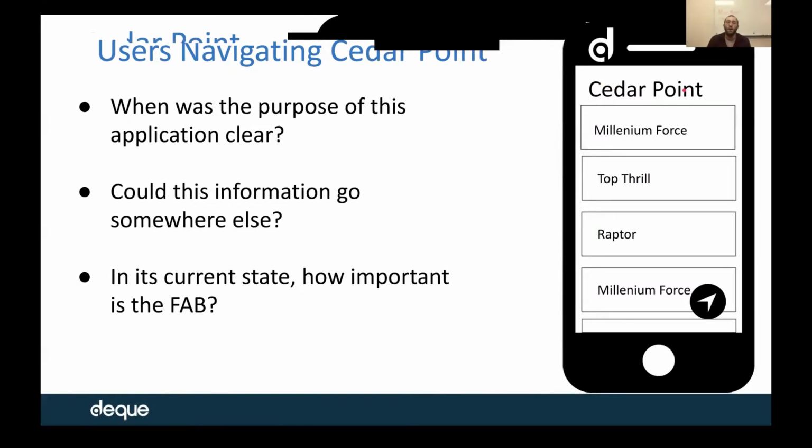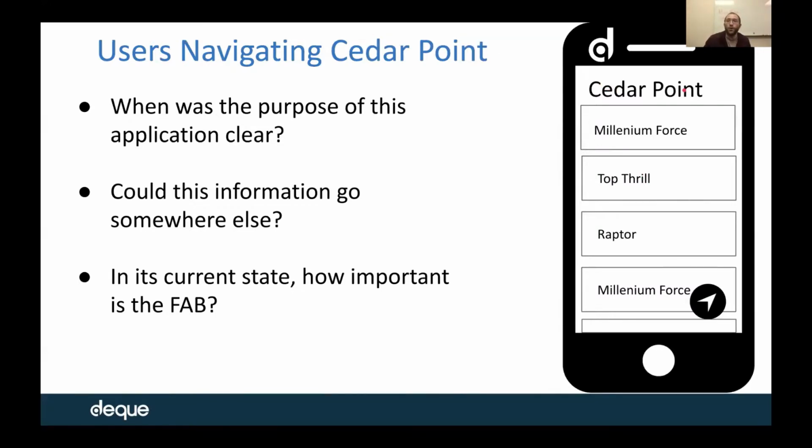How many people listening, think to yourself, knew that the title of this was going to be Cedar Point when we exposed Millennium Force, Top Thrill, Raptor, Maverick, and so forth? I know that those are rides at Cedar Point. I'm sure a lot of people do, right? Nobody is going to know inherently that this is an app that helps you navigate to those rides. So I would almost argue that within this particular application, in this use case, with this design, the floating action button is actually the most important bit of information on the screen.